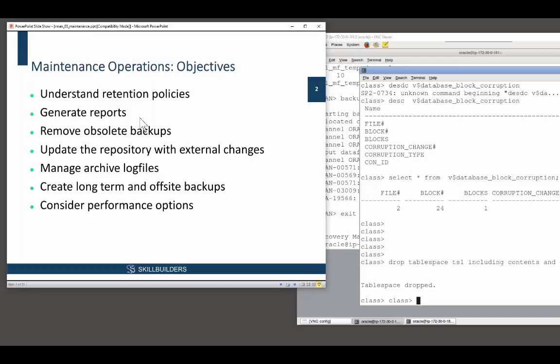The best reports you'll be writing SQL against the repository views, but RMAN itself provides a few reports. We need to get rid of obsolete backups. Of particular importance, updating the repository with external changes. If, for example, you're writing to some file system or tape device, your system administrators may well have put a retention policy on that. Perhaps your system administrators delete everything in your backup directory that's more than 6 months old. Well, sure, RMAN won't know it's gone. So we have to update the RMAN repository with anything that might have happened that it doesn't know about.